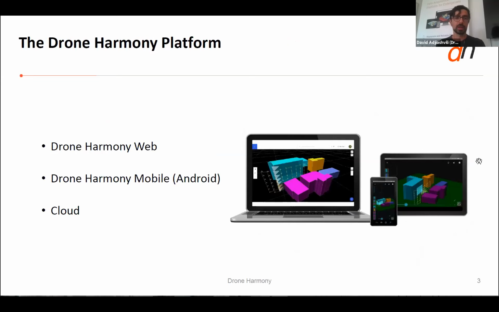So let's start. I remind you that the Drone Harmony platform is a software suite that's composed of a web application, a mobile application, and the cloud. The web application is basically your tool for planning missions for your drones. The mobile application is your operational tool in the field. It has a lot of mission planning capability as well, but primarily it's the flight execution tool. And we have the Drone Harmony Cloud that connects everything together. It synchronizes states between the web application and the mobile application, and enables you to collaborate easily between the office and the field.